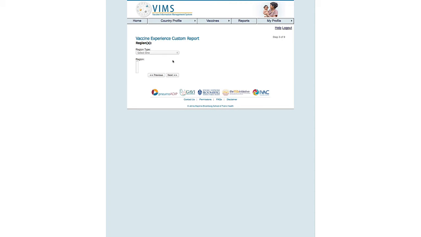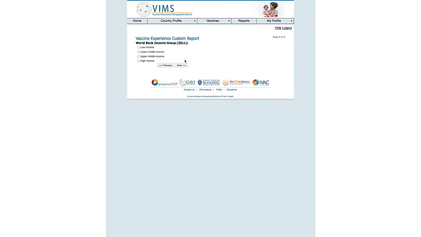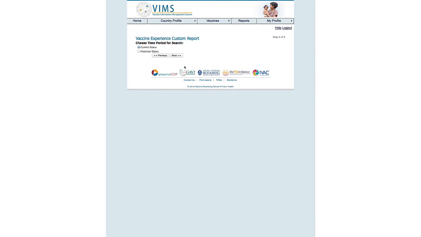Click Next. We will decide to look at all regions, so you do not have to click anything if you want to include all regions. So click Next. And we'll also look at all World Bank income groups, as well as the current status of the vaccine program as opposed to the historical status. To use historical status, you could click on Choose a Year, let's say 2005, and find out how many countries have introduced a vaccine in 2005.